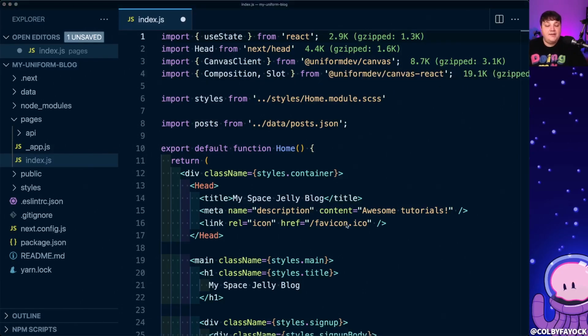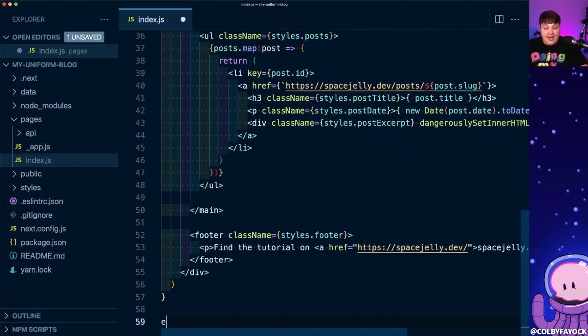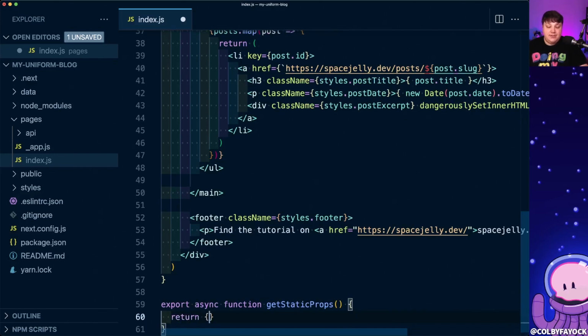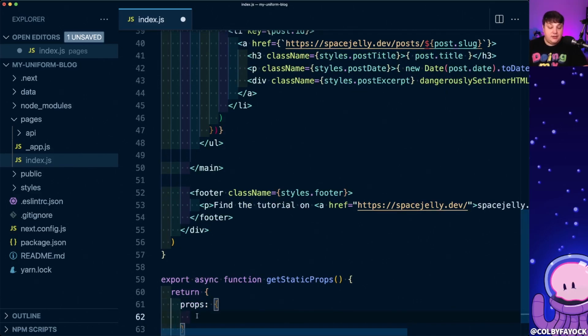Now, while we have a lot of options for how we get our data using the Canvas client into our application, we're going to use getStaticProps because that's a great way to statically fetch all that data and use it in our application. So I'm going to head all the way down to the bottom of this page, and I'm going to export a new async function called getStaticProps, where inside of that, I'm going to return a new object that has a props property, which is where we're going to return all that data that we send to our page.